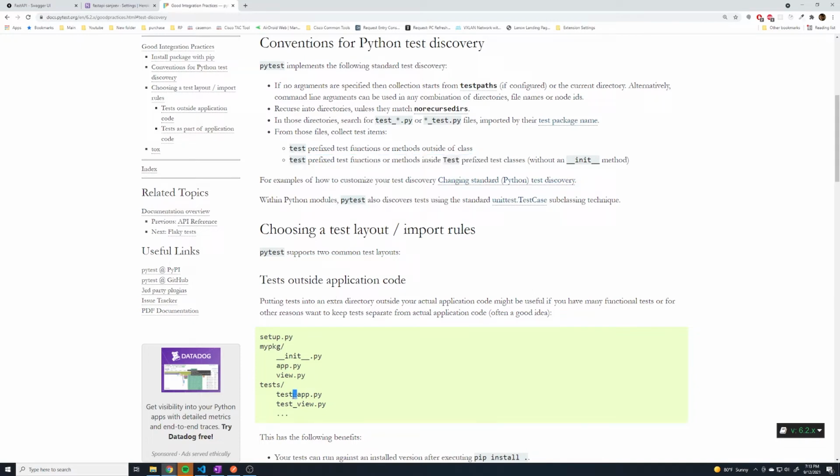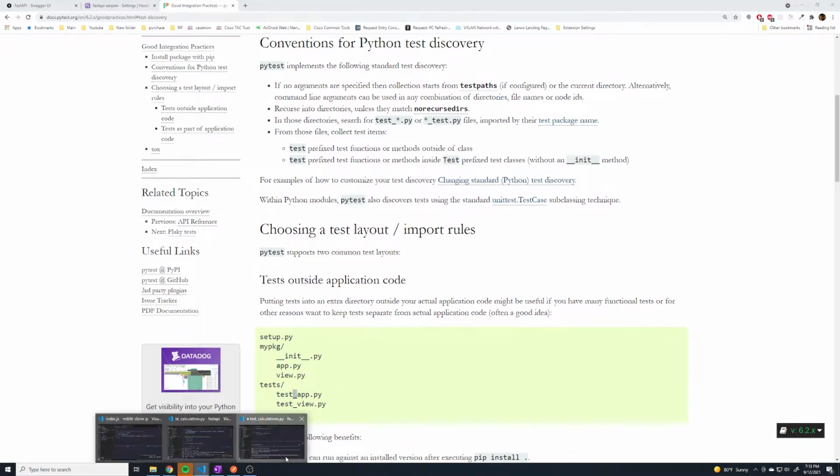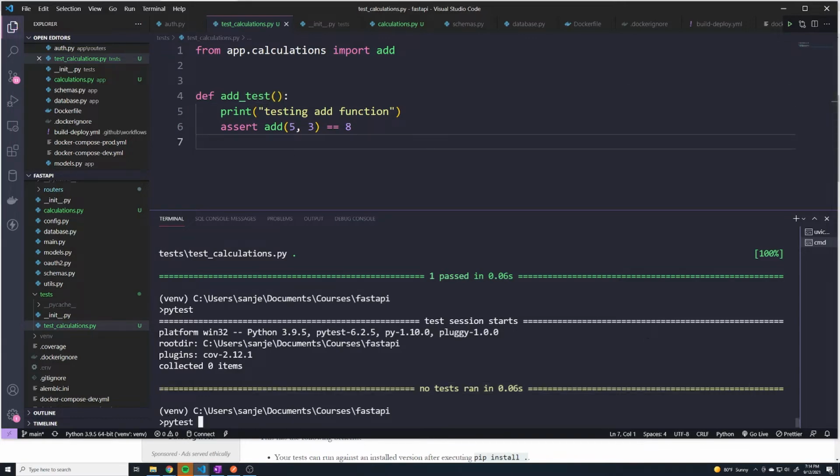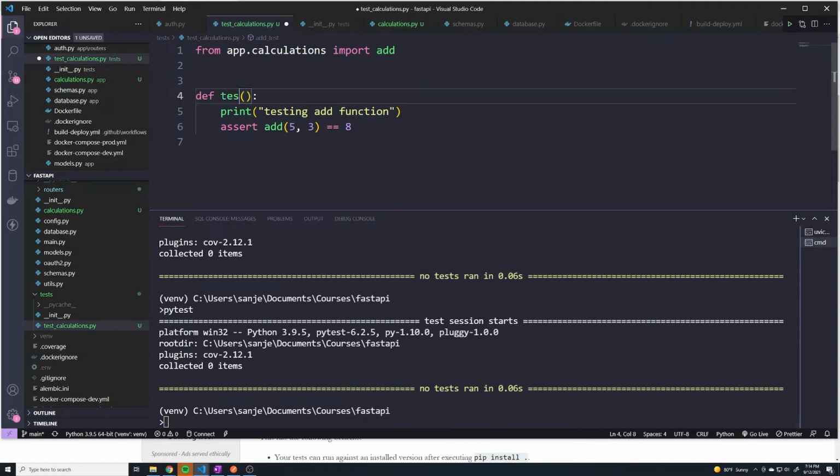It doesn't necessarily have to be test underscore. That's why testing underscore add worked just fine. It does have to start with the word test. That's why if I said add underscore test, I don't think this will work actually. It shouldn't based off of their description, and it doesn't. So keep in mind that the naming does matter.